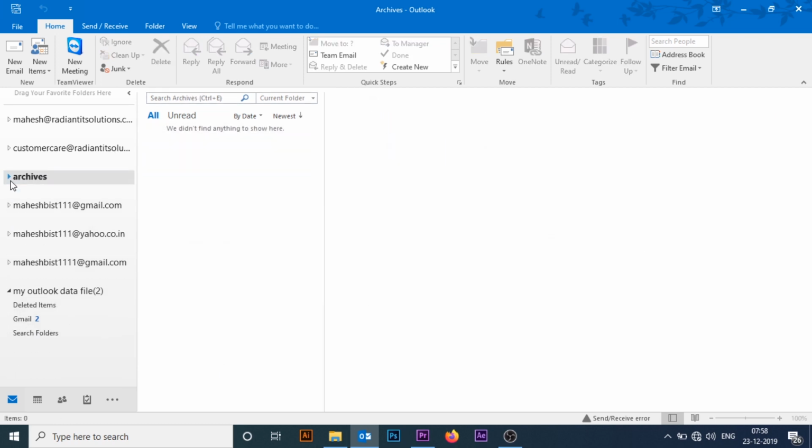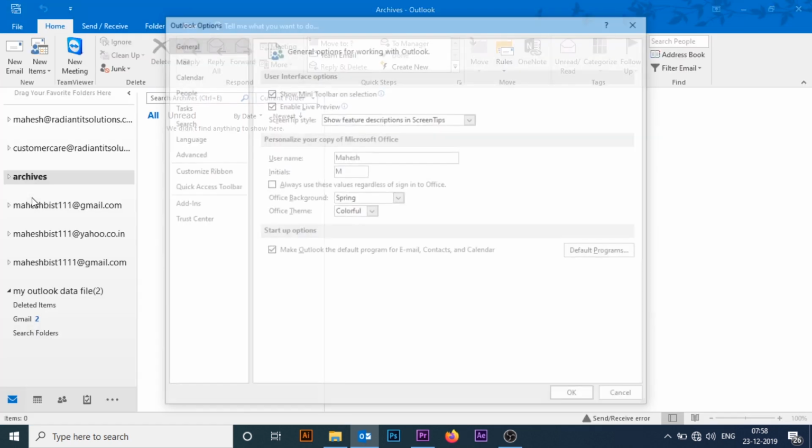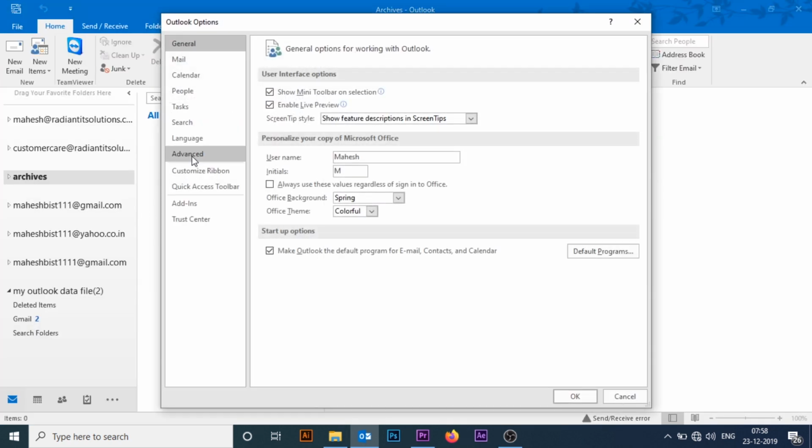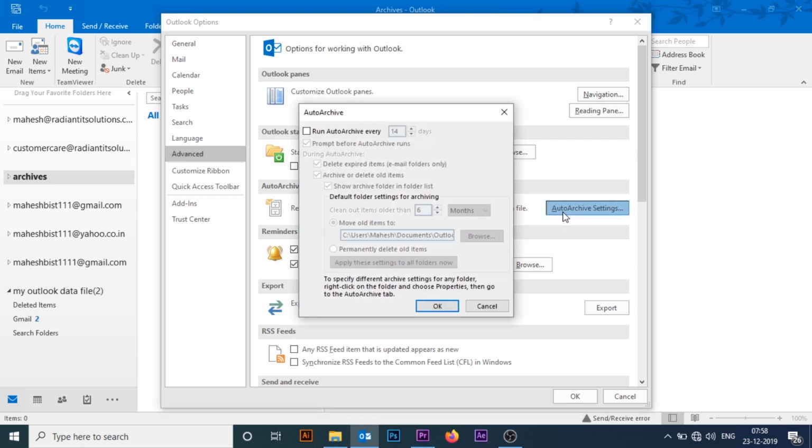And to run an auto archive, click on File, click on Options, click on Advanced and click on AutoArchive Settings. From here, check this first box to run automatically, and select the days, within how many days you want to run it. I will leave the default one.